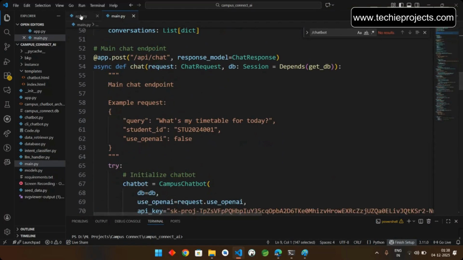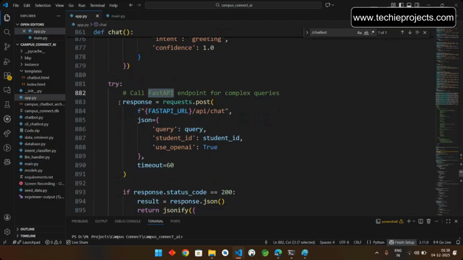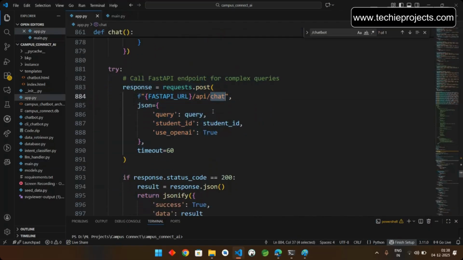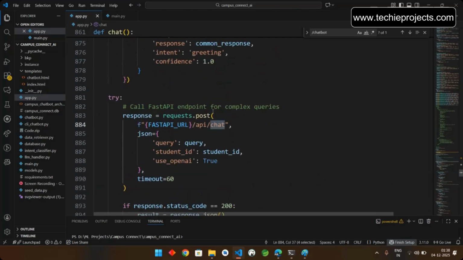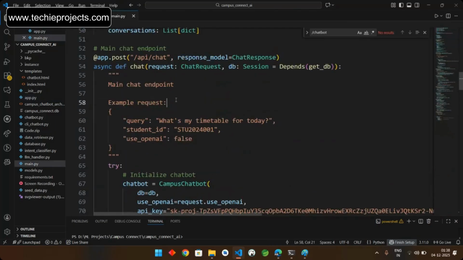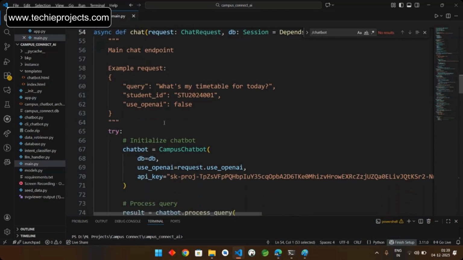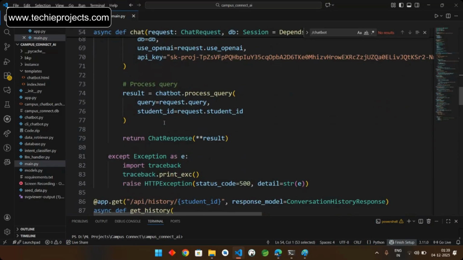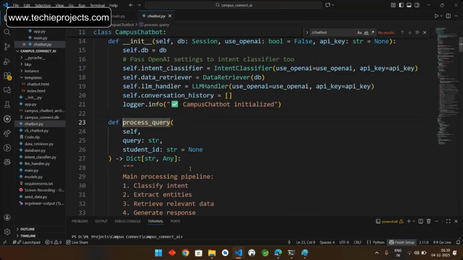So we are calling this chat API, the FastAPI route. What is this route doing? If I go to main.py, this is also nothing but an API. This is the main chat endpoint which is hit whenever you ask some query. Whenever it comes, it will call this process query function, which I have created.